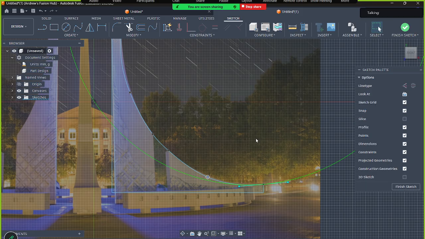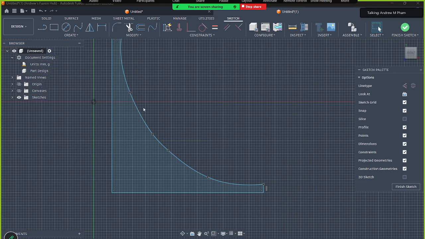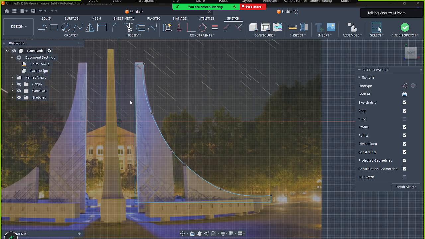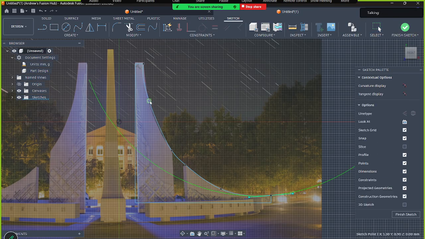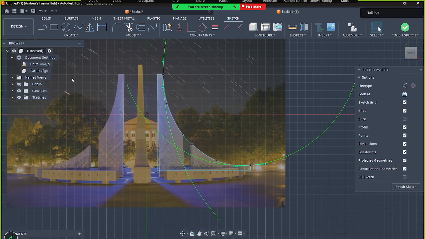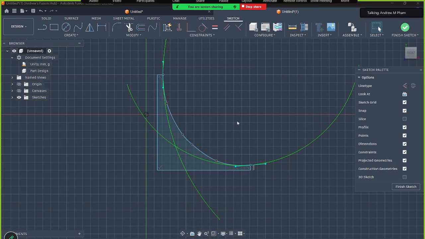Okay, so we have this nice geometry here. Looks pretty close. Maybe just move this a little bit. Okay, that looks good. So we have this here.